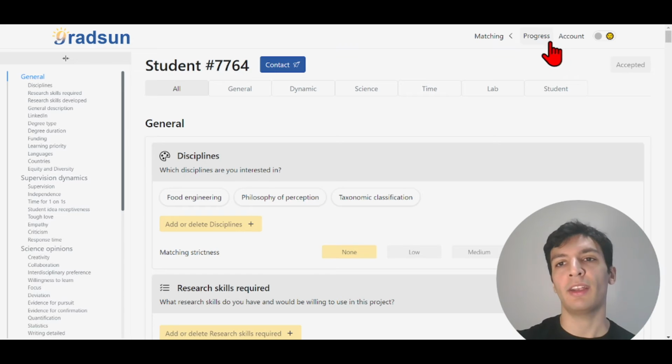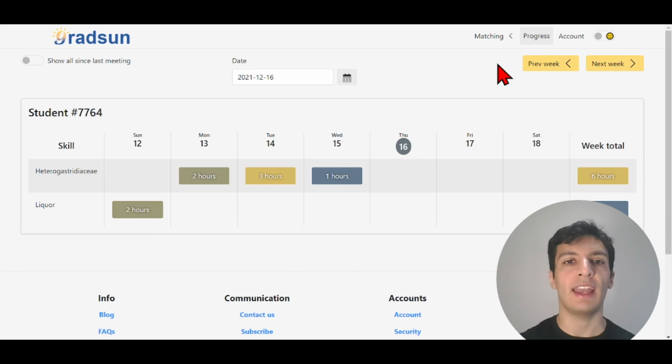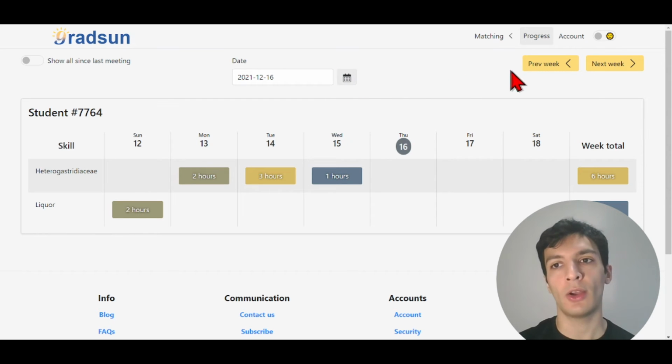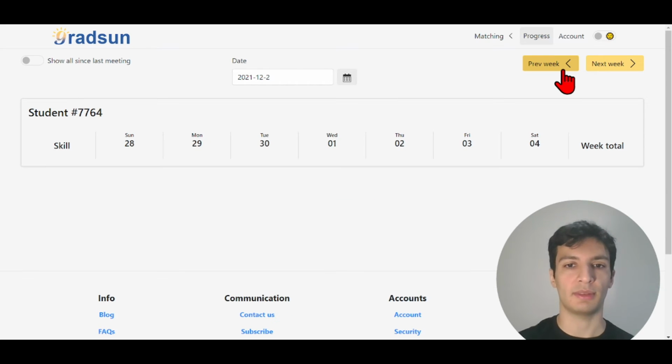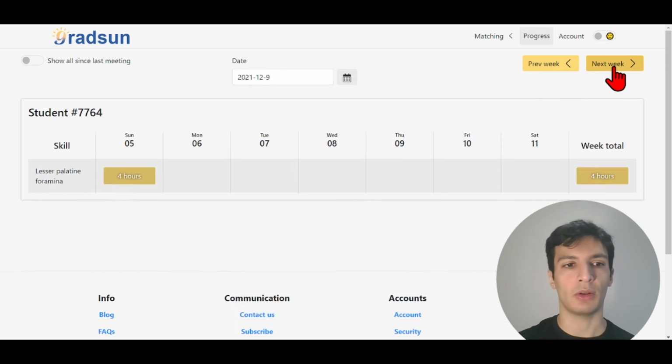So let's go to the header and click on progress. And now we're on the progress page. By default, we're in weekly mode, and we can change the week using the date interface or these left and right buttons, previous week, next week. So we can see a previous week, and then go to the next week, and back to the current week.